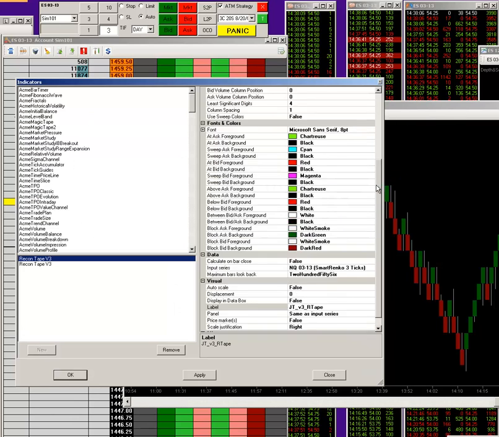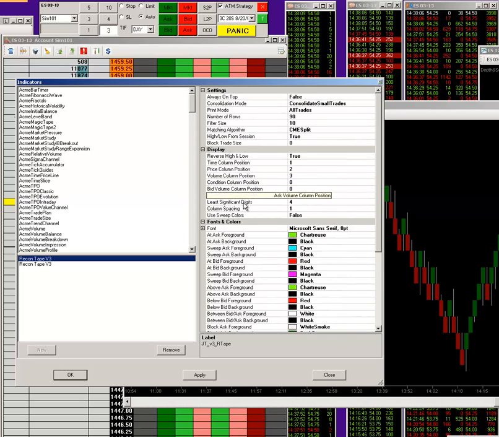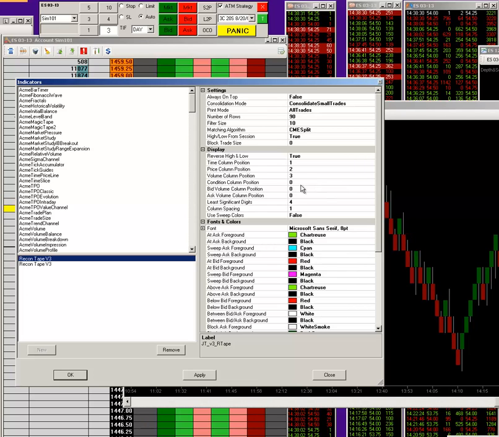So you can have any column you want. You can change the colors if you want. This is the column positions, because the time is in column 1, the price is in column 2, and the volume is in column 3. I turned off the condition that tells you if it's at the ask, at the bid, above ask, above bid. In between, I turned off the bid volume and the ask volume. I have 4 significant digits and a column spacing of 1. You can have the columns further apart if you want.